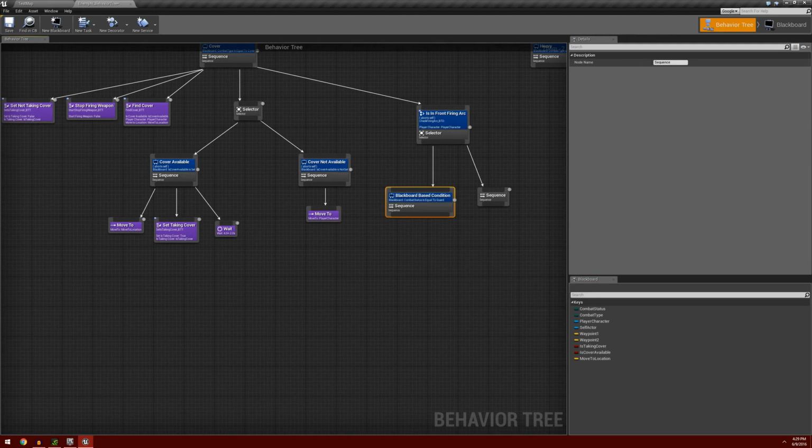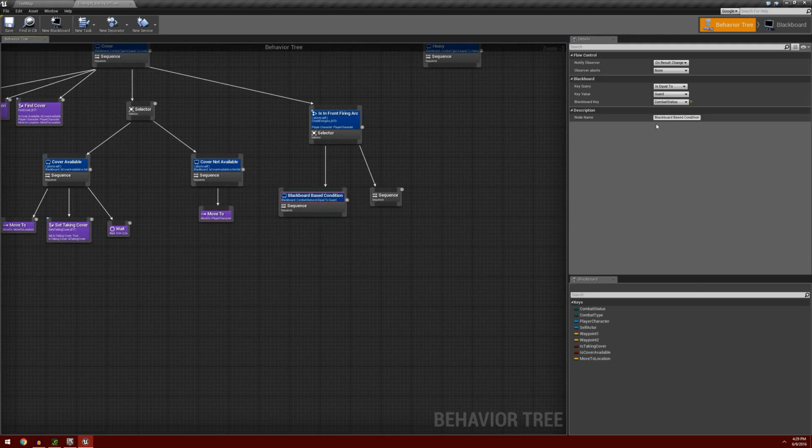So for the first sequence here, I'm going to right click. We're going to add a decorator blackboard. And the blackboard key is going to be is taking cover, and we want it as set. And we'll set the observer aborts to self. And for the node name, we'll just call this taking cover.